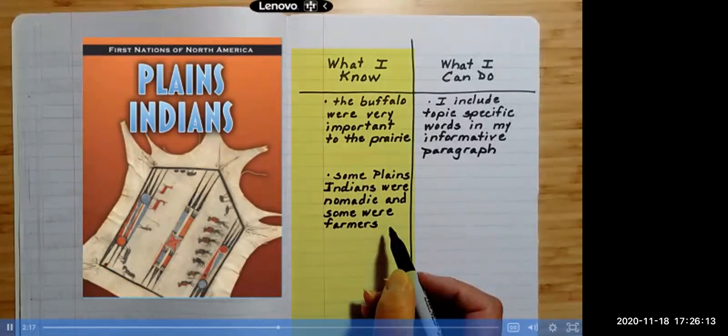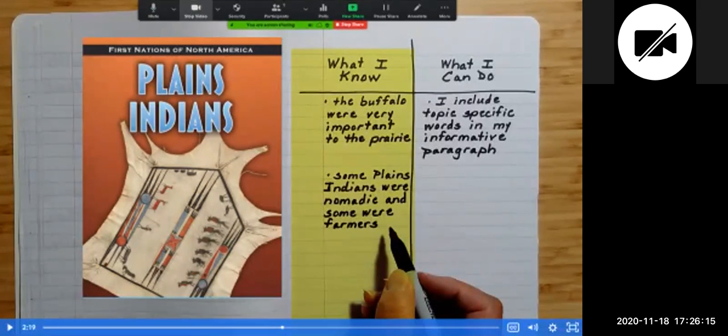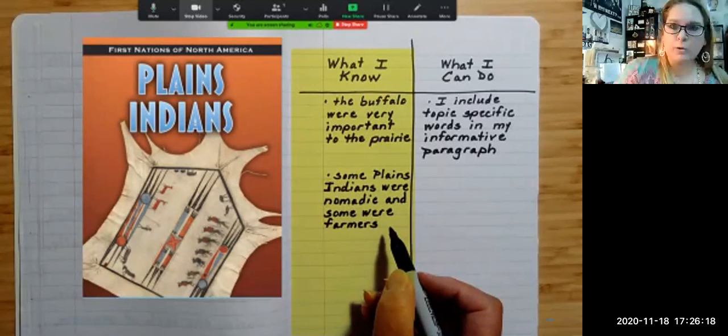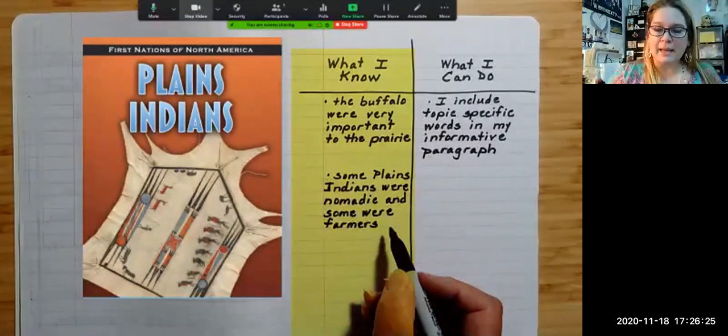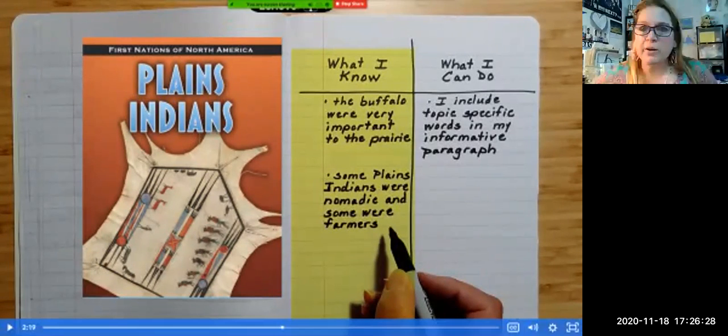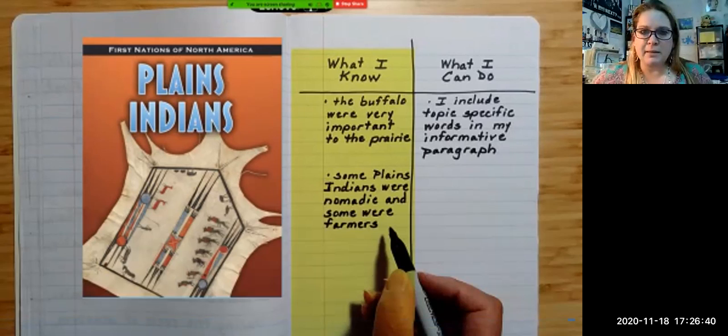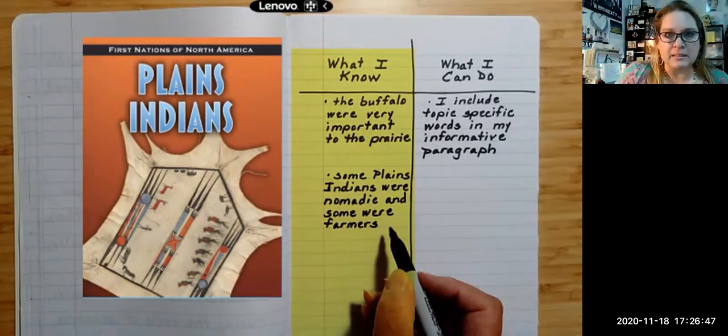Okay, so what I want you to do first is I do want you to include what Miss Sabella has written on her chart that says some Plains Indians were nomadic and some were farmers. We've already written this up here in a different chart, so do not write the top point, just this one right here, okay? Some Plains Indians were nomadic and some were farmers. And then I want you to try to come up with two more things that you now know about the Plains Indians on your own.